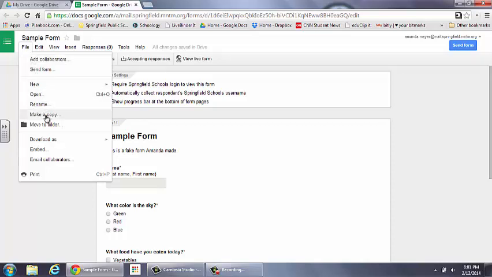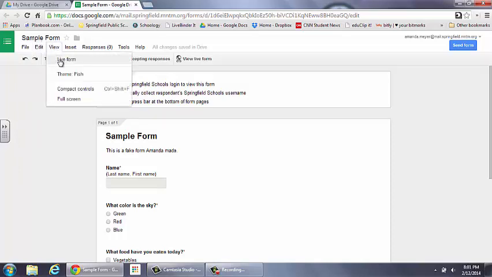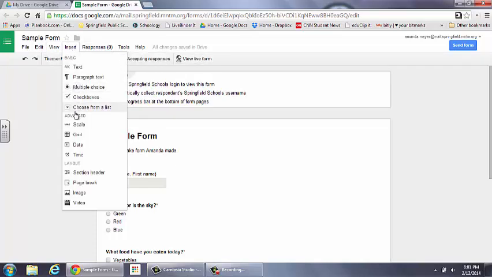You can rename it, you can make a copy, you can move it to a folder, you can put it into a spreadsheet, you can embed it in a web page, you can print it. That's a new addition actually, that you can print your forms. Redo and undo, that's pretty straightforward. The live form again is just like this button over here, so there's that option again. This is for inserting new questions again, so here's another way you could put in a new question.